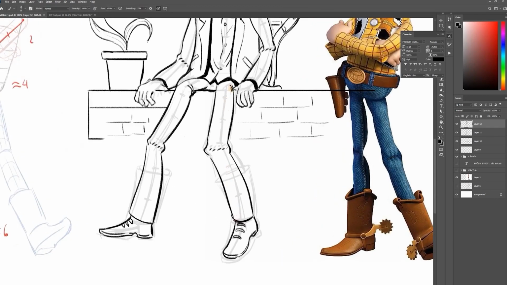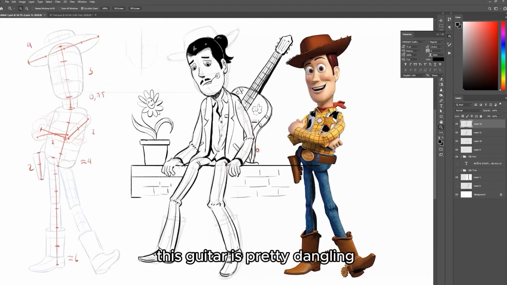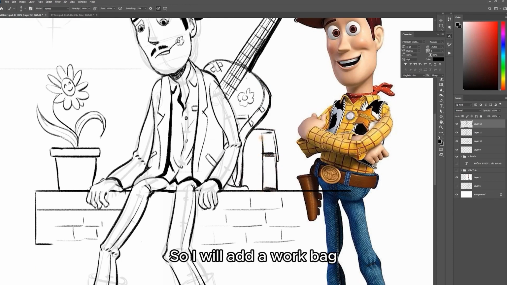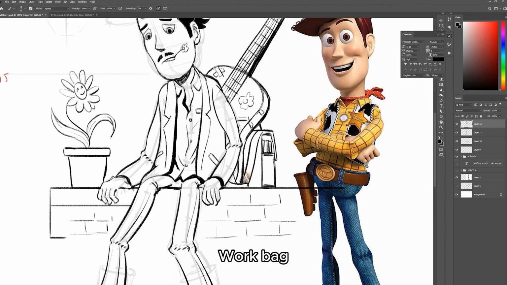Refine it. If you like to color, just color. This guitar is pretty dangling. This guitar is too dangling. I'll add a bag. This Woody guy goes to work. So I will add a work bag. Work bag.